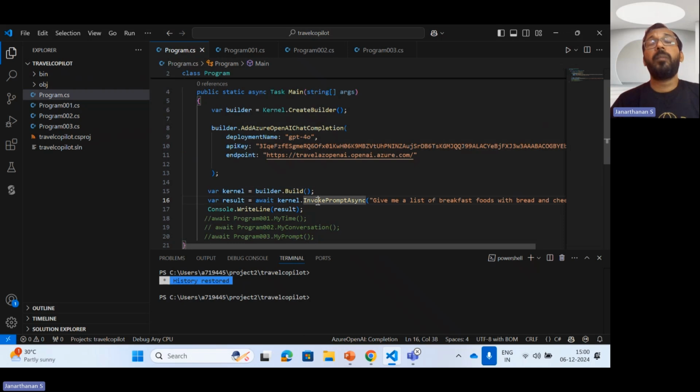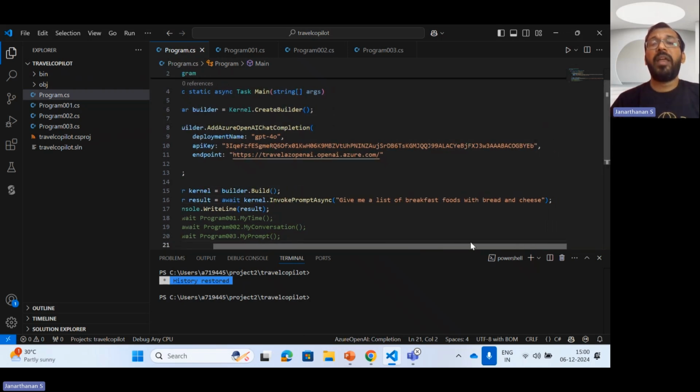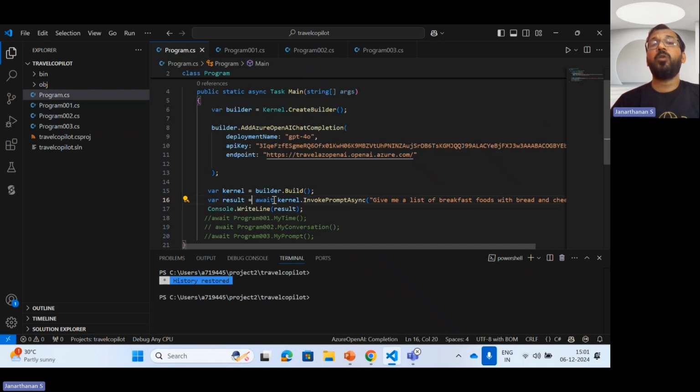In this invoke prompt async method, the prompt I have given is: give me a list of breakfast food with the bread and cheese. For this particular prompt, it is going to provide a list of breakfast foods containing the bread and the cheese. This is the prompt we have provided inside the invoke prompt async method. And you are going to print it with the help of Console.WriteLine, and whatever the value is, it will be stored in the variable known as result.